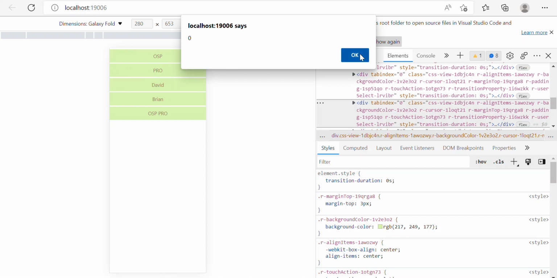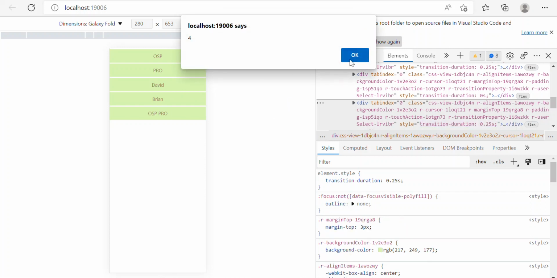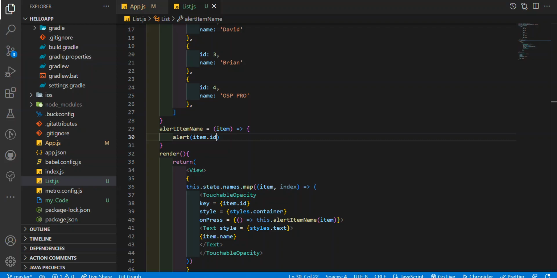If I click there, you can see that's ID number 0. If you click there, that's number 1, number 2. And if I click here, that's definitely that. So it's a simple app like that. To come up with this type of app, this is it.